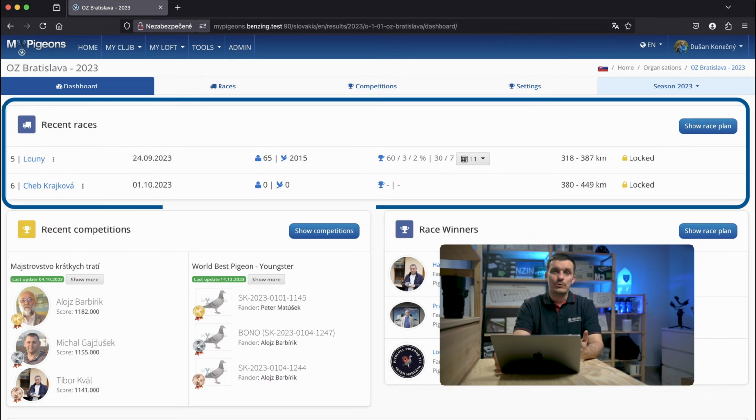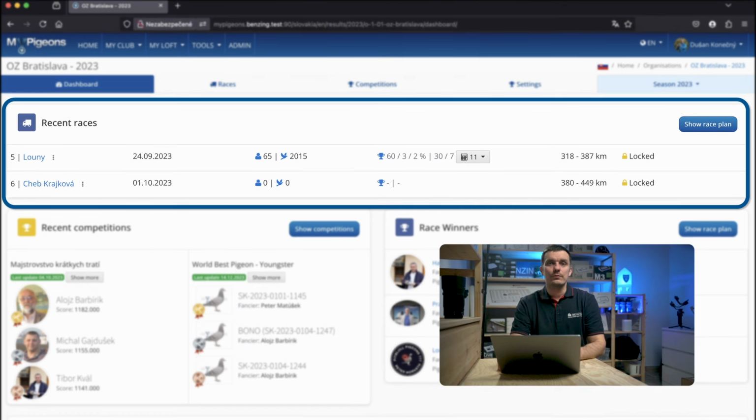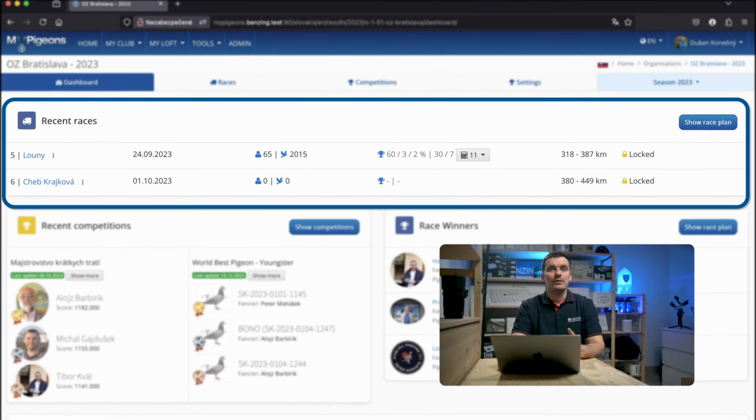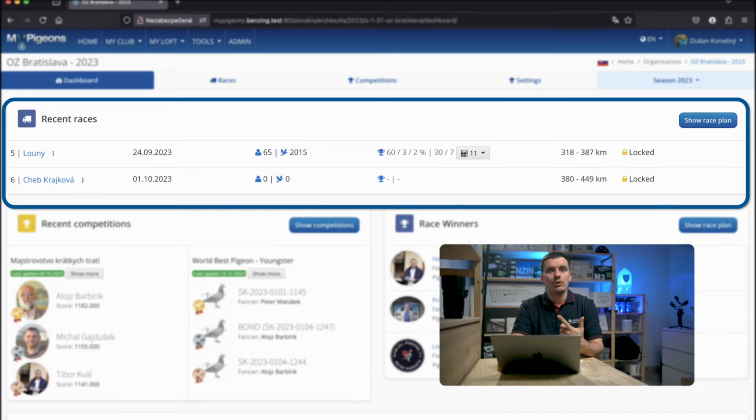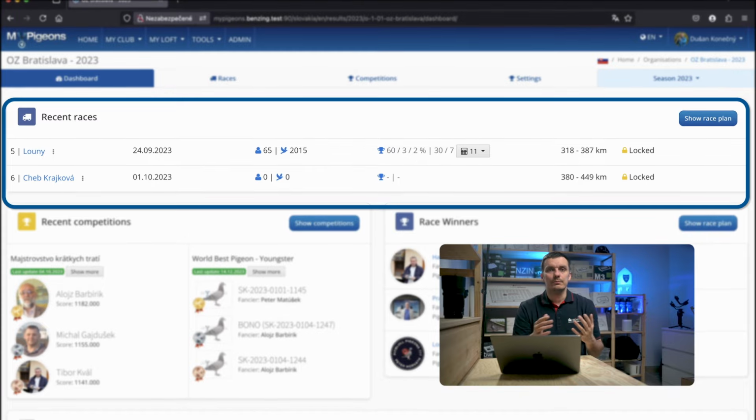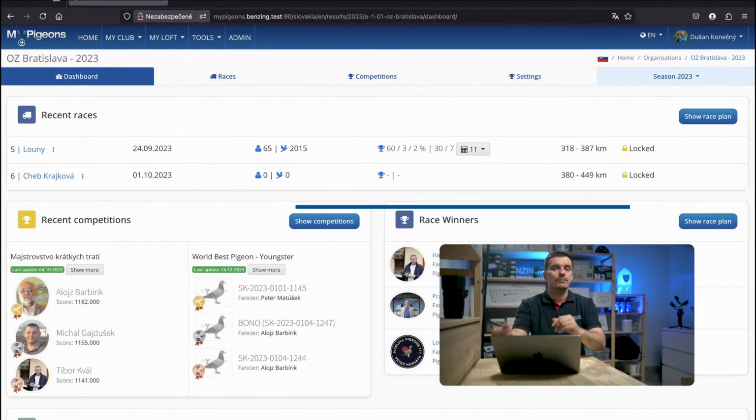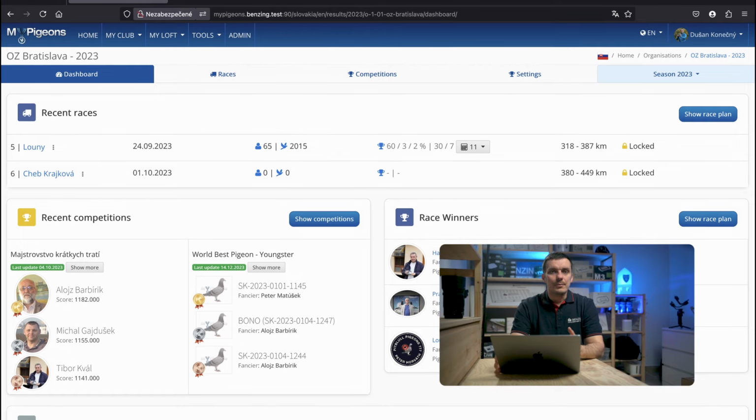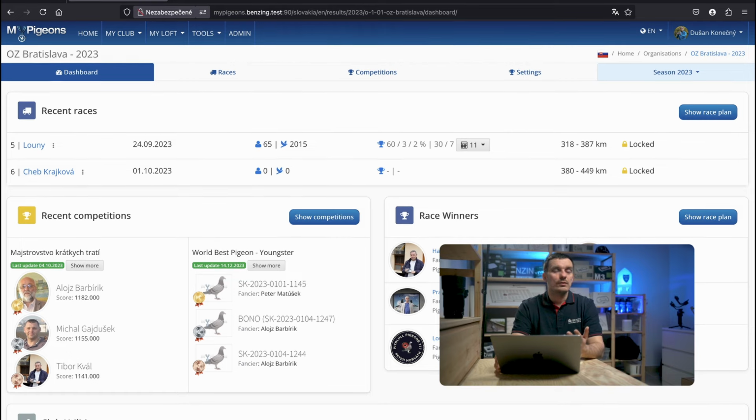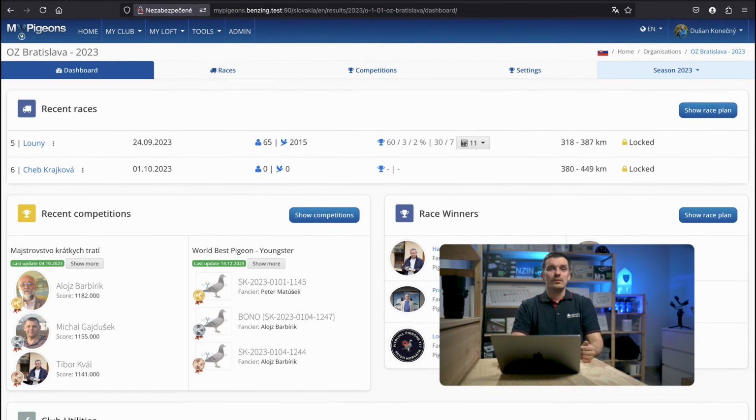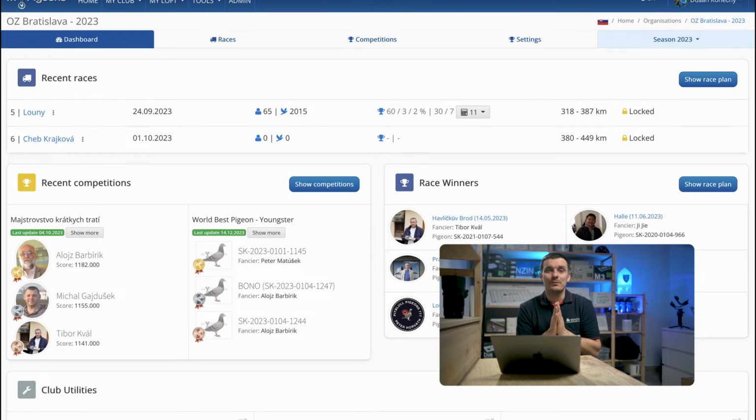At the top of the dashboard page, we show you a short section from your season race plan. Here we try to pick 2 previous and 2 upcoming races for quick access to what's going on now in your season. If your club is using MyPigeons calculations, which is one of the key features of MyPigeons, and I hope you do because it's really good.